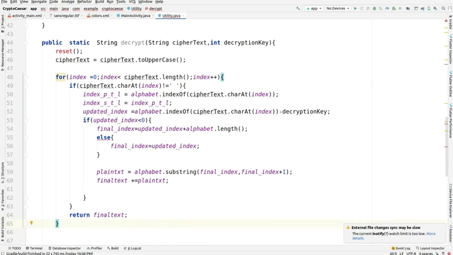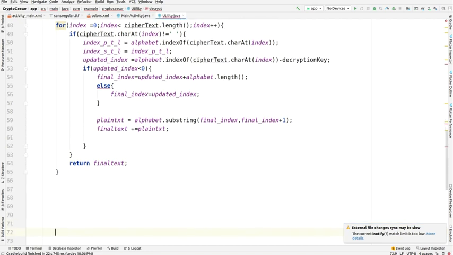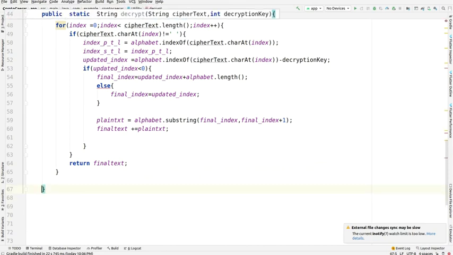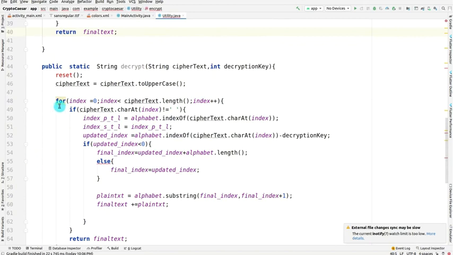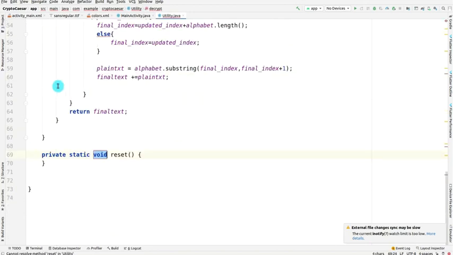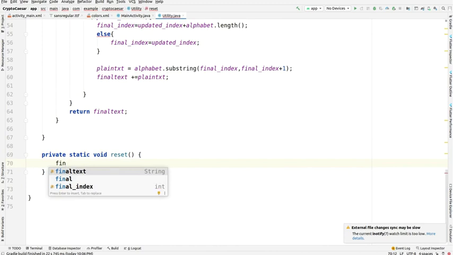Now the remaining function called reset is left out. That function is very easy. It doesn't have anything logical. We just have to initialize something. So I'll just click on that red bulb and initialize this, or you can type it. Okay, so here just one line: final text equals nothing. Okay, so it is done.